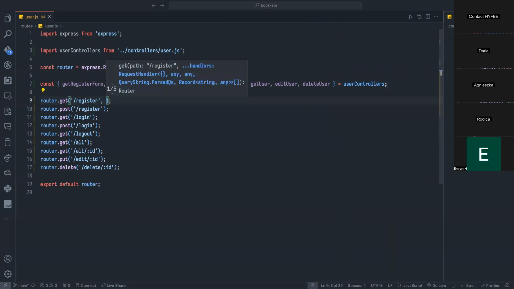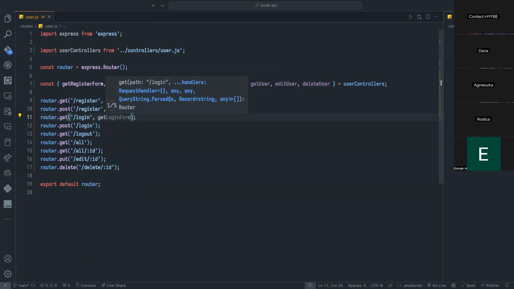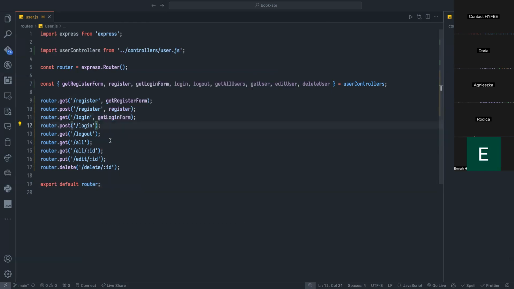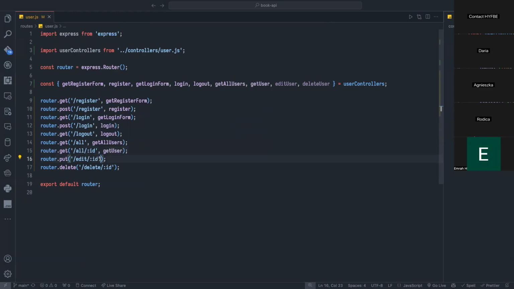And now all I have to do is add the controllers here. So here it will be get register form. Here it will be register. And here it will be get login form. Get login form. And in here it will be login. In here it will be log out. Here it will be get all users. Voila. Here it will be get user. And here it will be edit user. Voila. And here it will be delete user.